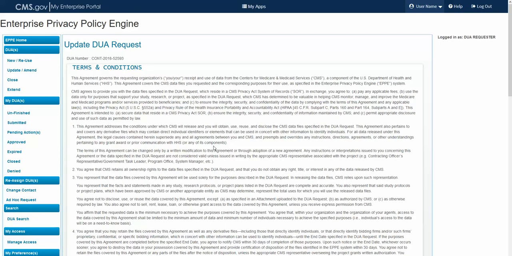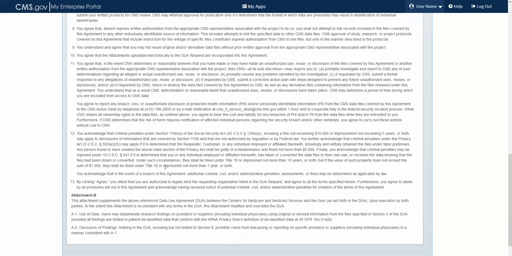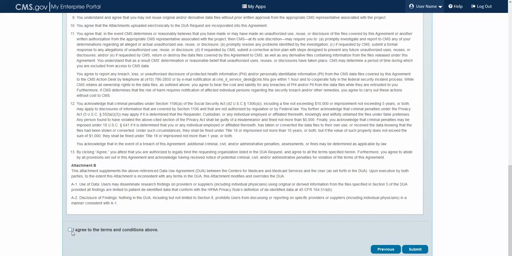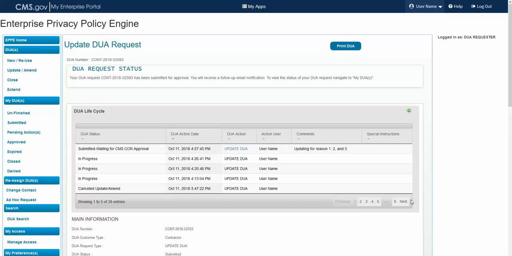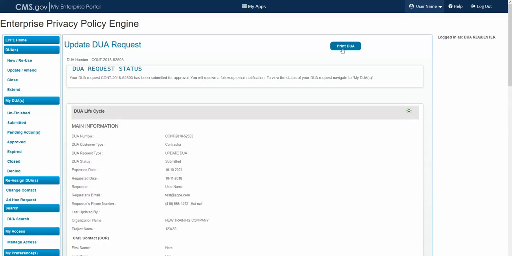Review the terms and conditions before selecting the checkbox, therefore indicating your agreement. Then select the Submit button. You are taken to the DUA request status page. From here, you can print the DUA. You should be able to view this DUA from the submitted queue as well. The DUA is then routed to your core for approval.